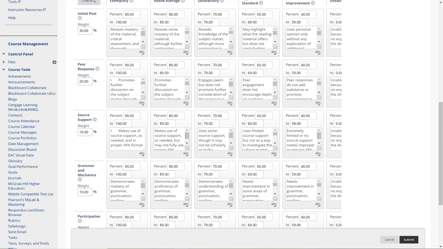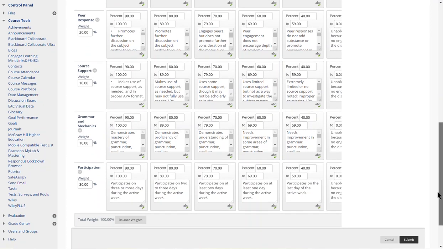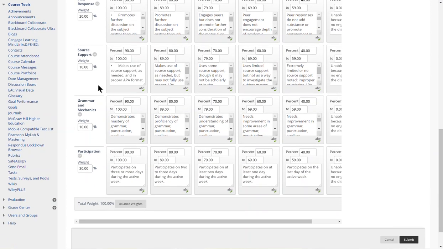The source support is when we're teaching them APA. We need references and such, and they need to put that in there, 10%. Grammar and mechanics is 10%, and participation is 30%. What I usually do, since this is an English class, is go in here and put that 30% and change this to 10%. You can alter this any way you want to, but I want to stress the hardest part, and I'm going to send you an email with this.